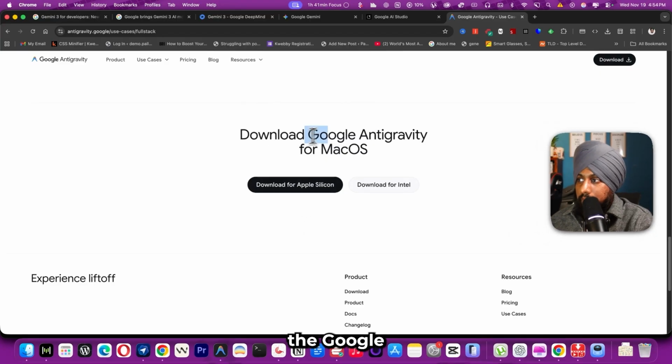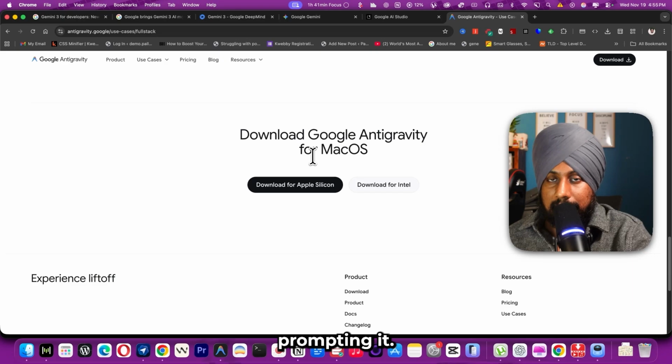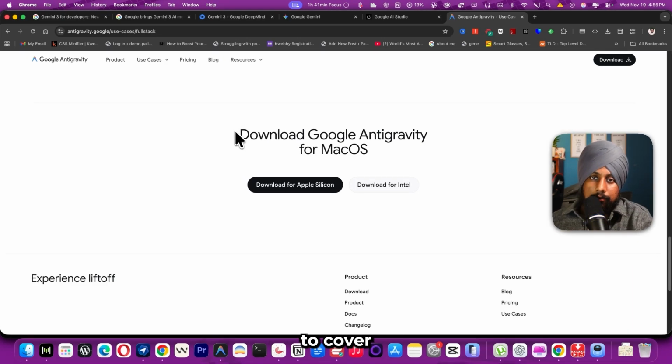They have also introduced the Google Anti-Gravity IDE which rivals Windsurf, which is an AI agent coding platform. So I'm going to cover that in the next video. And not only this, Google changed their prompting advice for Gemini 3. They have a structured and non-structured way of prompting it. So for that part, I'm also going to cover a new video about this.